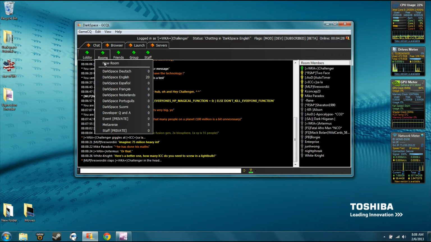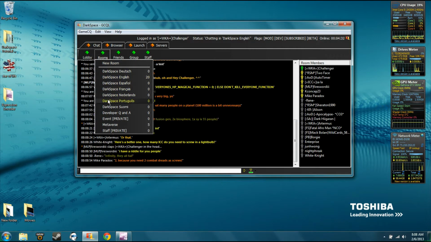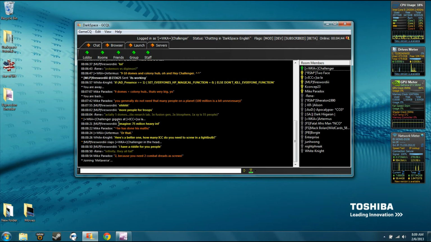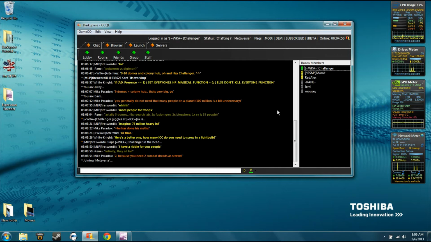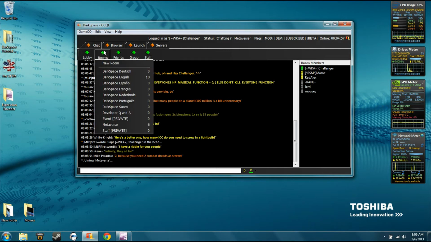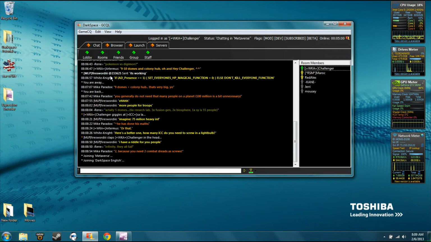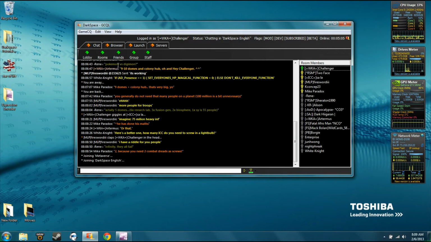Click on rooms. These are the different rooms that are in Darkspace. Anything with a private means that it's password protected. Metaverse is, we'll left click on Metaverse, and it'll bring us into a room where these players here are in the game server itself. And we'll go ahead and go back into the English chat room, which is, by the way, the default chat room that you get logged into when you first start the game.